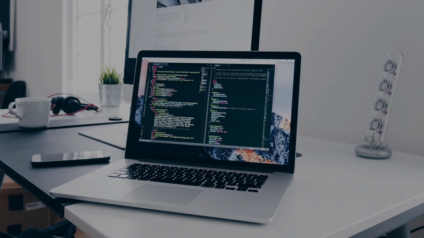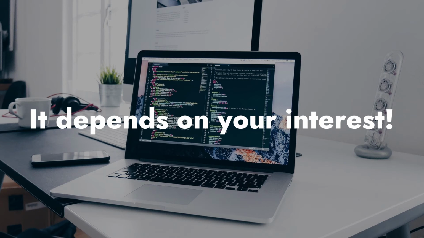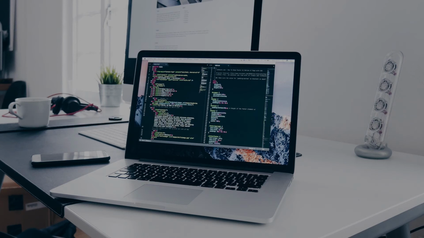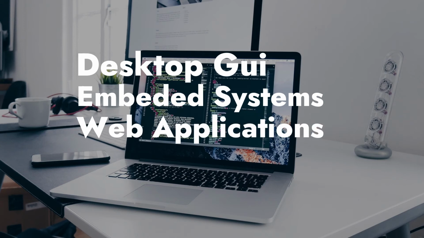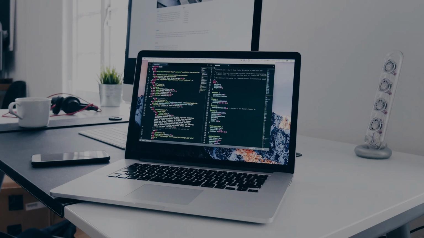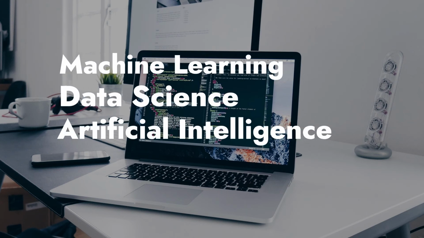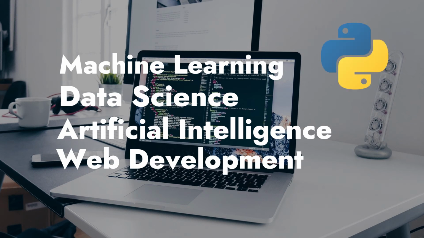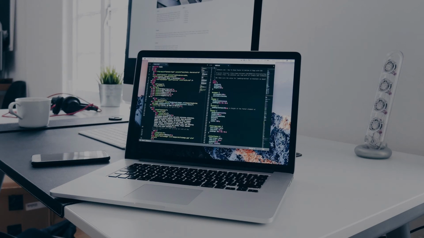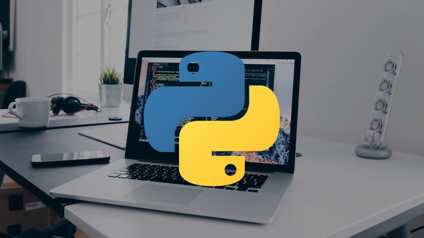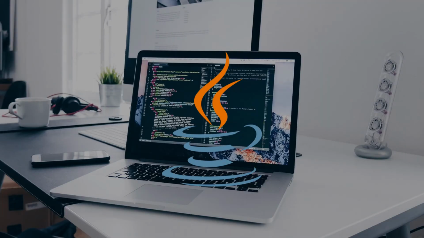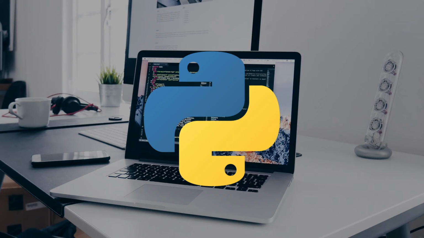So this question can be answered in either way, and what I prefer is your interest. If you are learning it for desktop GUI apps, embedded systems, web application services, etc., then you should go with Java. But if you are learning it for machine learning, data science, artificial intelligence, or web development, then Python would be an excellent choice. So if you are completely new to programming, then Python is an ideal choice for beginners, as the language is easier to learn and its syntax is very easy to understand, and you will get a solid feel of learning the English language. Java, on the other hand, has a complex learning curve, whereas Python is easy to learn and use.